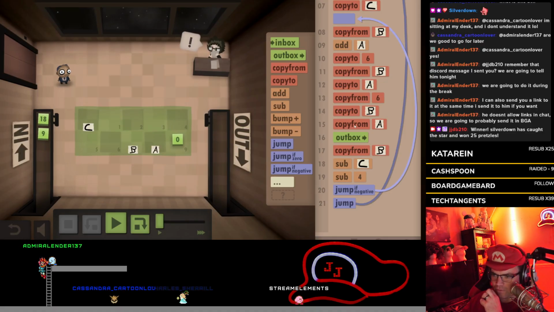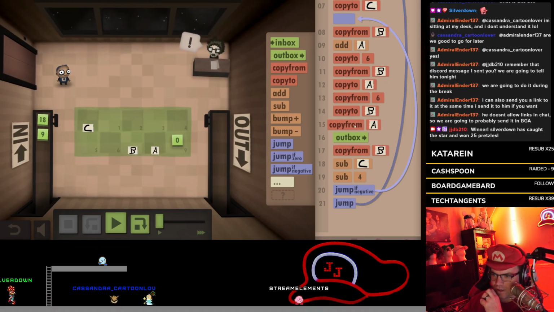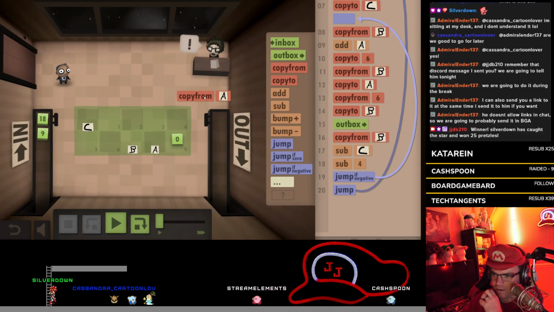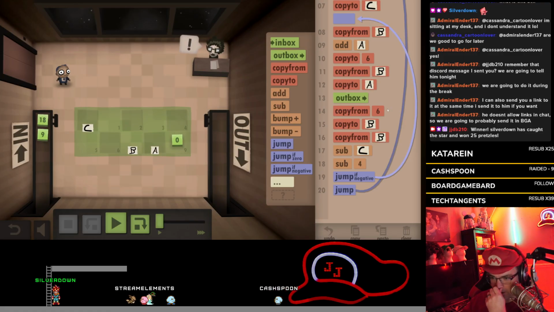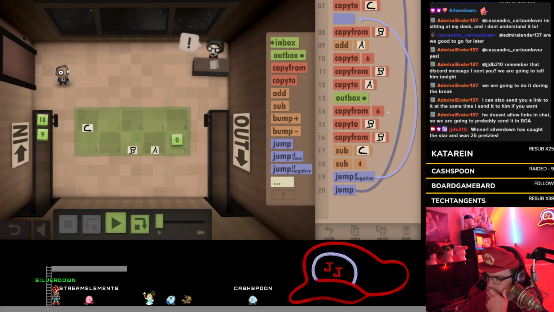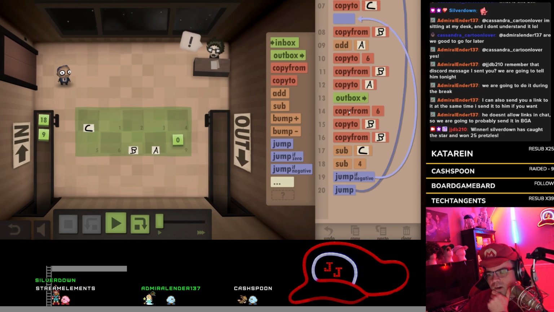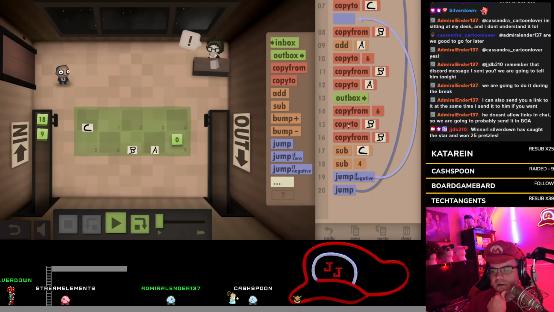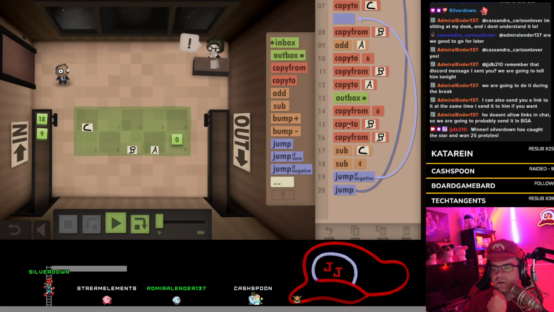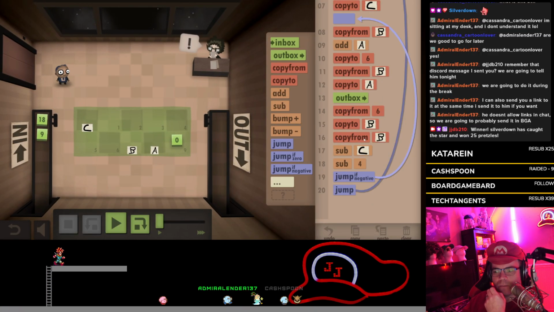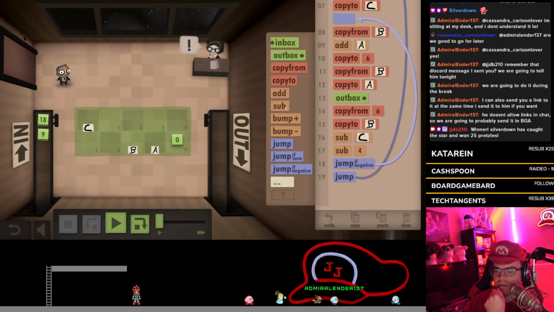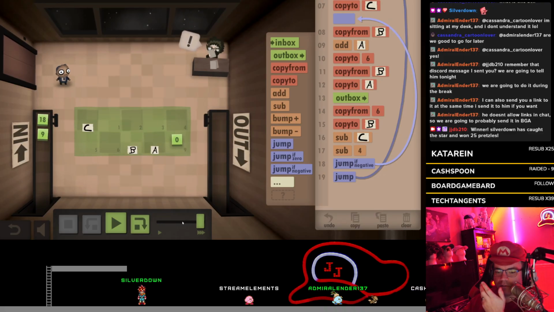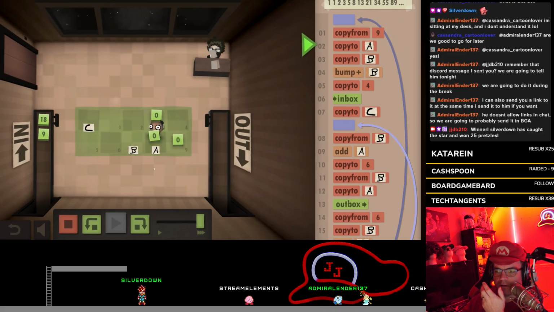We can get rid of this copy from A if we move the outbox to here. Copy from 6. Copy to B. So why are we then copying from B? We don't need to. We have it. That's our 2 commands. I think.